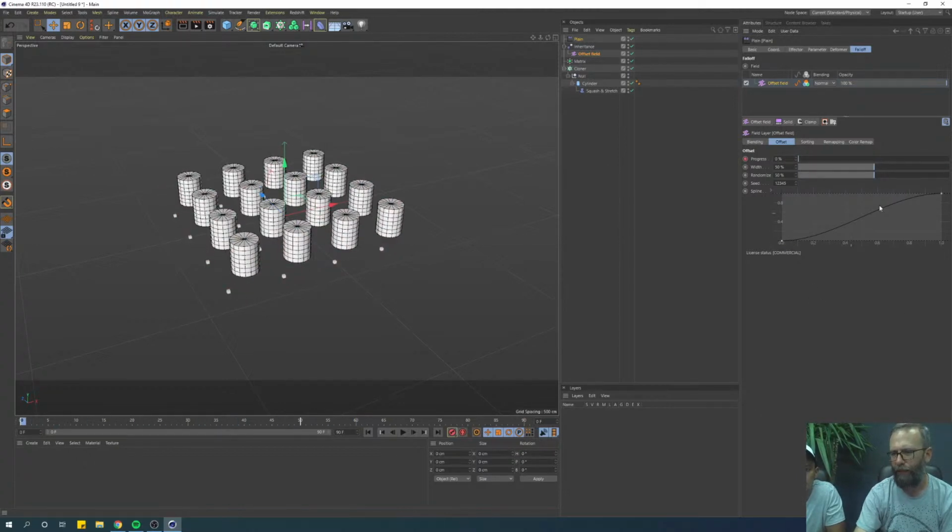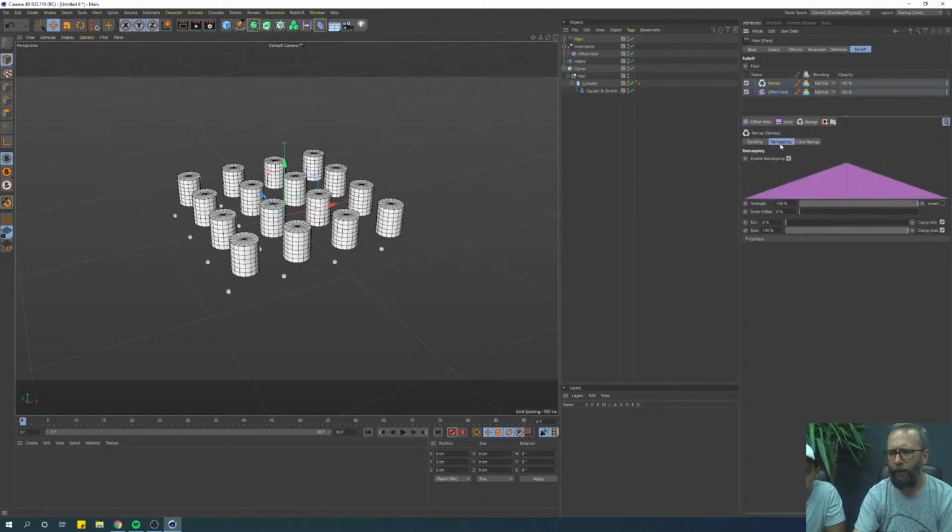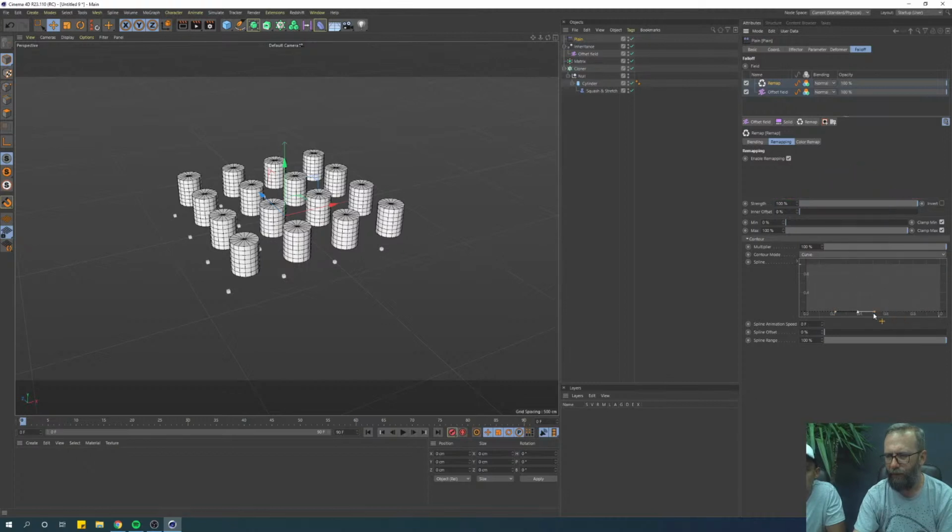So we have to remap this. We can always remap this guy, but for now, let me add another field, remap, and I will use this curve mode. I believe it's here. 15 frame is in the middle, yeah. And then roughly it starts here, I believe. Yeah. Let me add another key.